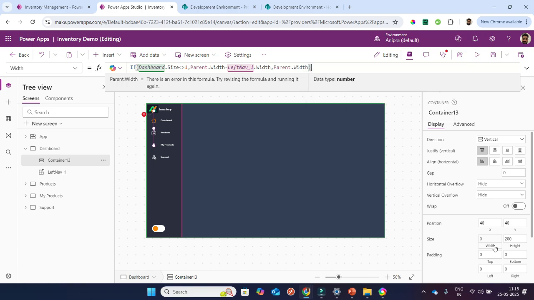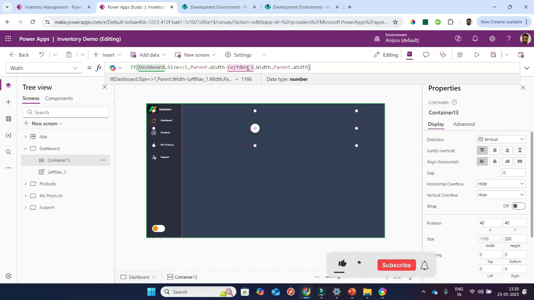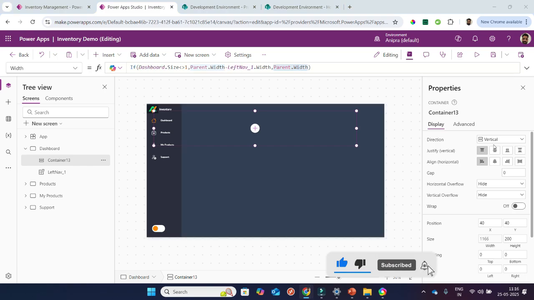What I'm trying to do here: if Dashboard size is not equal to 1, meaning it's not going to be opened in mobile, because this application is completely responsive, I told you in my first video. So if this is not going to be opened in mobile, then it will be Parent.Width minus LeftNav.Width, else it will be Parent.Width.